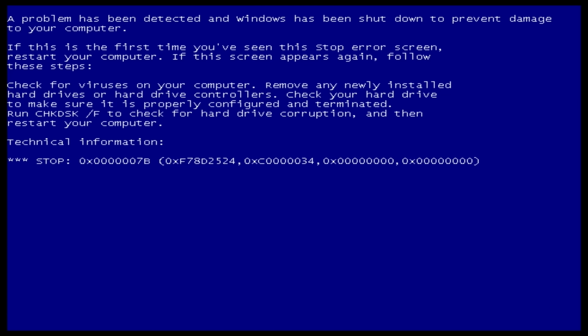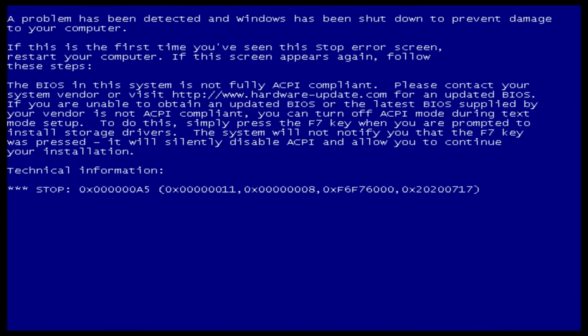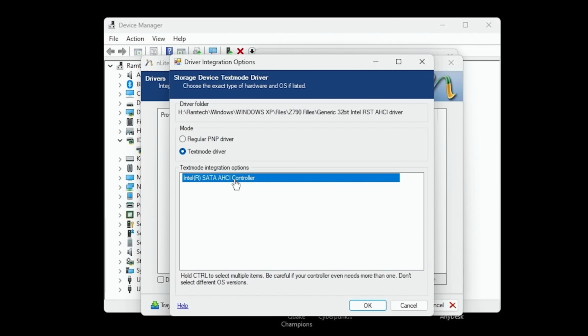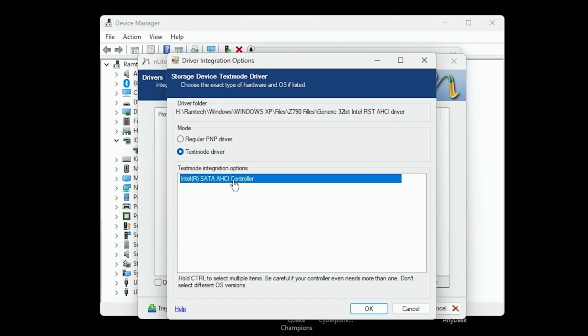The reason why this error message appears is because we're trying to boot from USB. To install Windows XP properly, we need to boot from a CD. But even if you try to boot from CD-ROM and start to press F7, we will get the previous A5 error. In the previous video, we already solved this problem by integrating AHCI driver. So let's do the same actions.